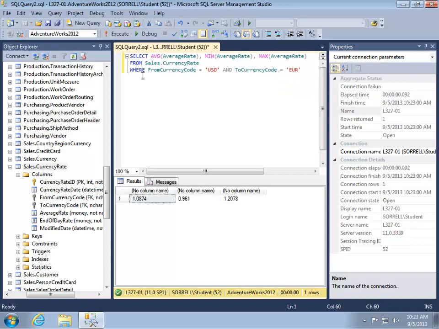Now we can combine multiple aggregate functions in a single select statement by defining them as different columns. Now we see in one result set the average, the minimum and the maximum rates over the period that this table covers. For clarity, I will of course need to rename my output columns by aliasing them, such as this.